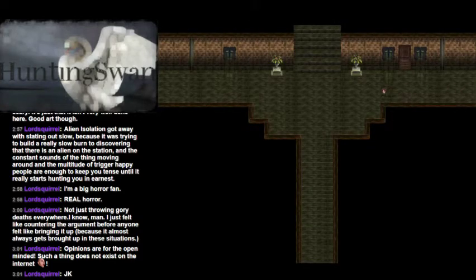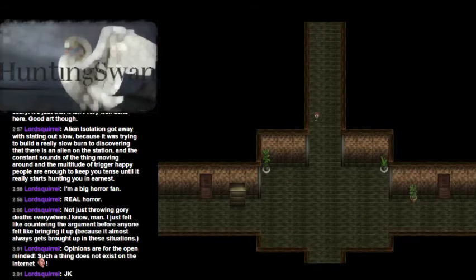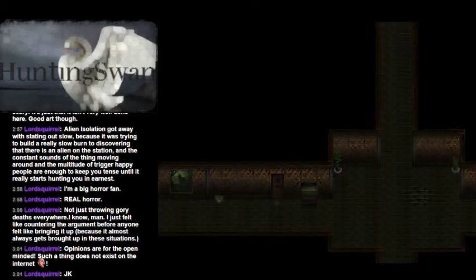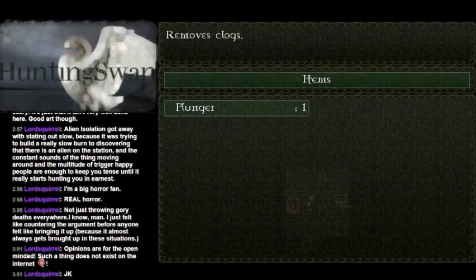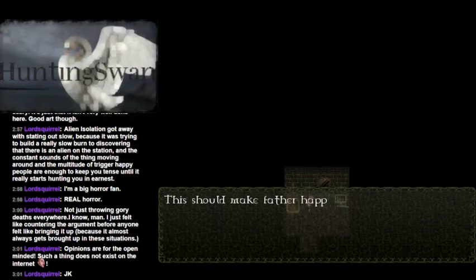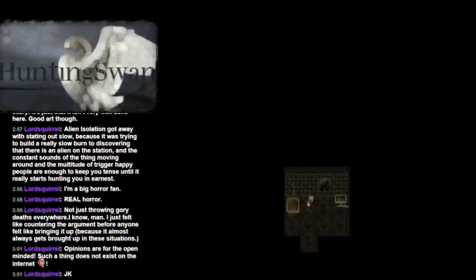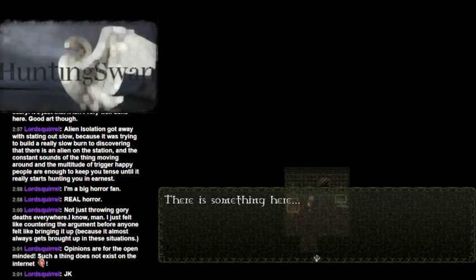Was it this one? No, wasn't that one right? Was it down here? It was down here. Was it this one? Yeah, it's this one. So, bathtub. So I have to use my items and use my plunger. This should make Father happy. Wow, strange animation there. There is something here. I found a key stuck in the pipes.